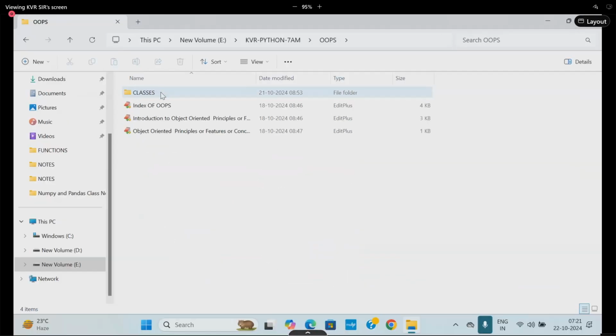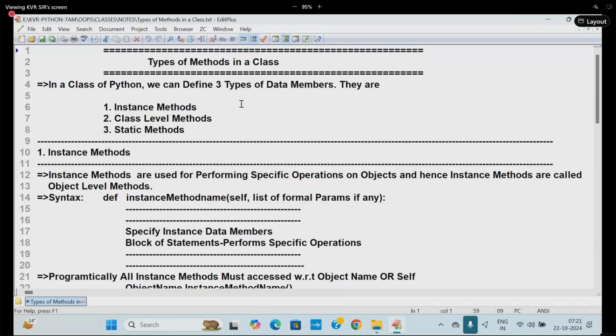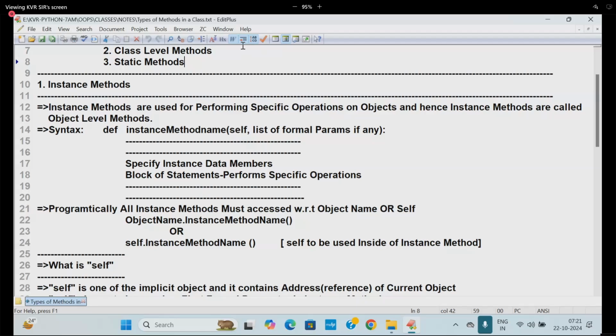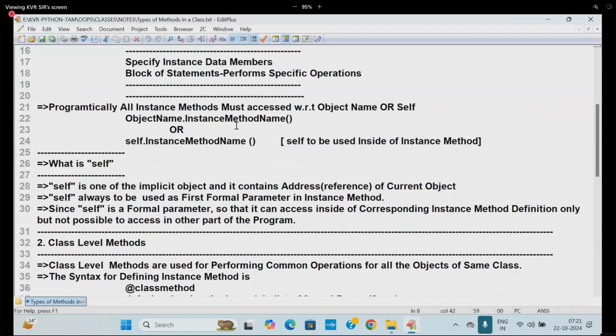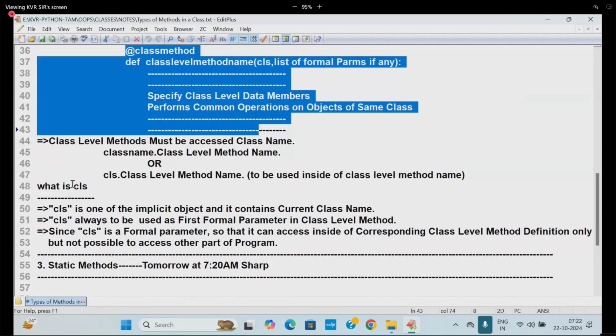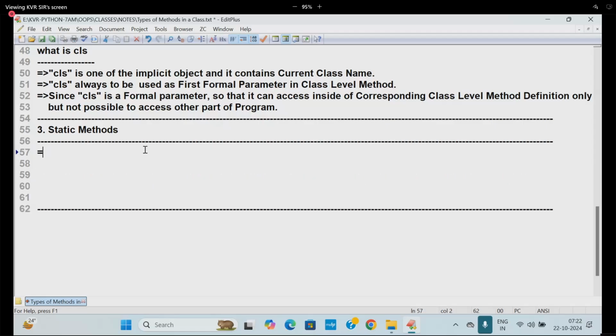So we'll go for another type of method called static method. So types of methods in class, we define instance method, class level method, and static method. You learned what self is for instance methods, and what a class level method is, how to define it, and what cls is. Now we will go for the static method. So what is the use of this static method? Now we are going to write it.